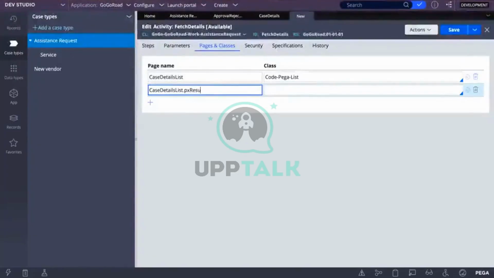Like if we are doing it to some other page, if at all there is a page called name, then we need to write name dot results. And this one has to be mapped to your worker class.